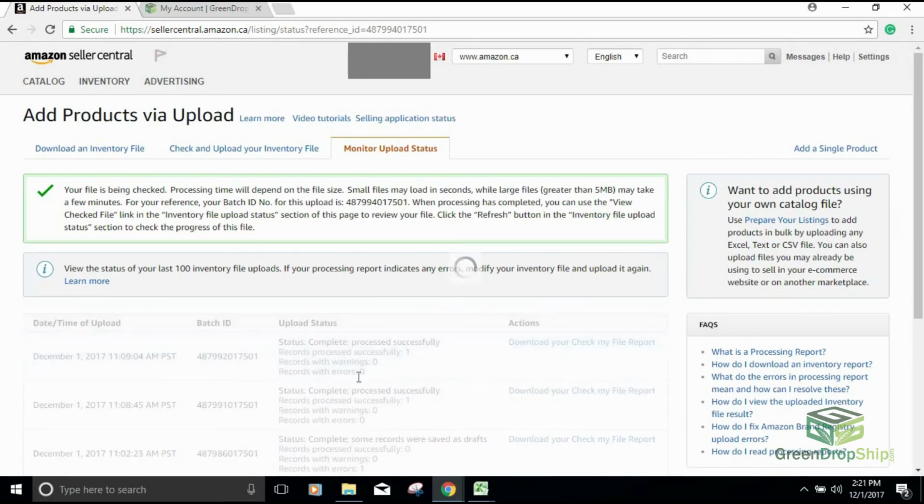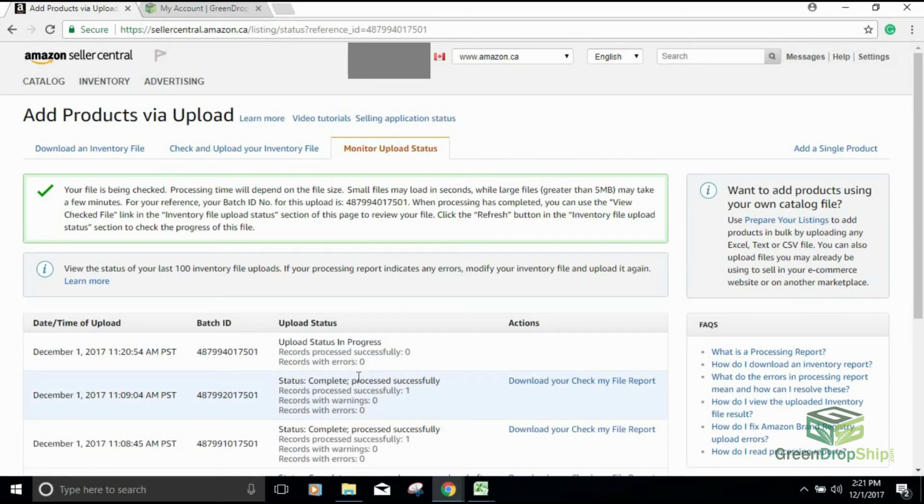So as you can see, the records processed successfully is 1. There are no warnings and no errors, which means that everything went well and Amazon accepted the products that I uploaded. Now remember, in this example, we only used one product, but you can use lots of different products, and that's why using flat files is so useful, is that you're able to upload multiple products with one file.